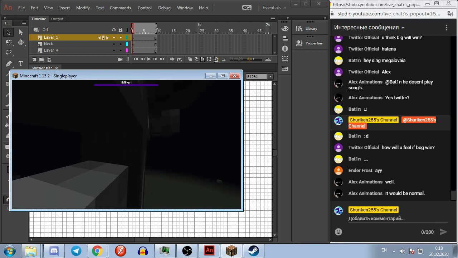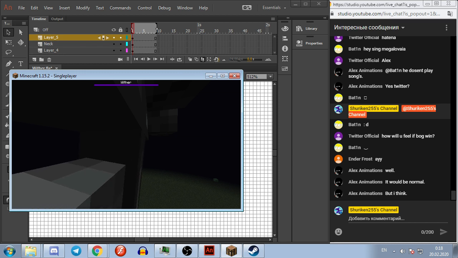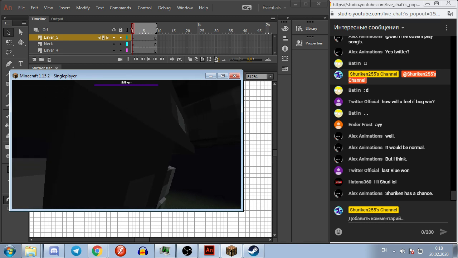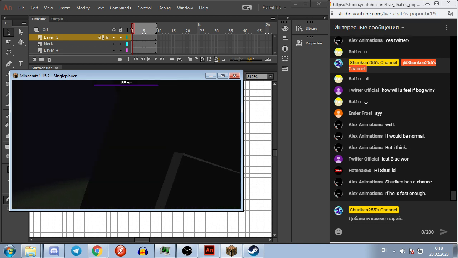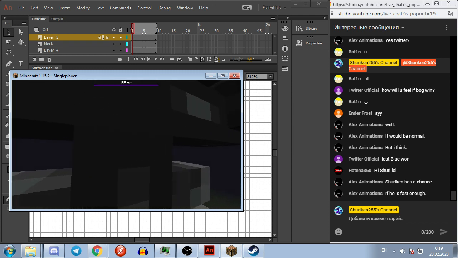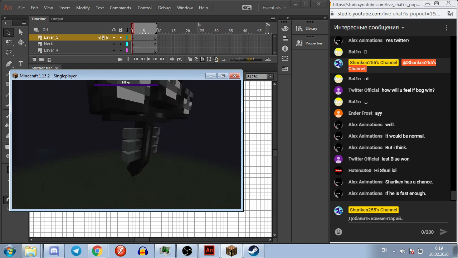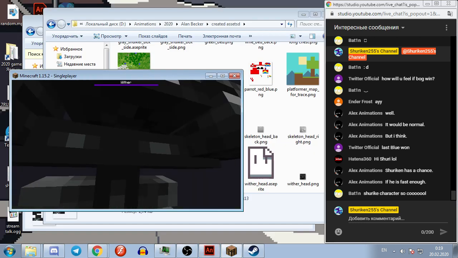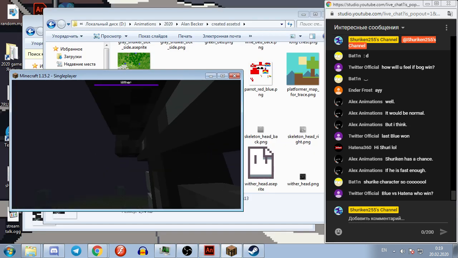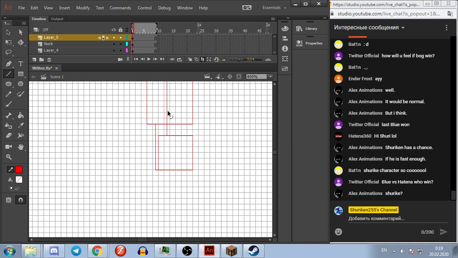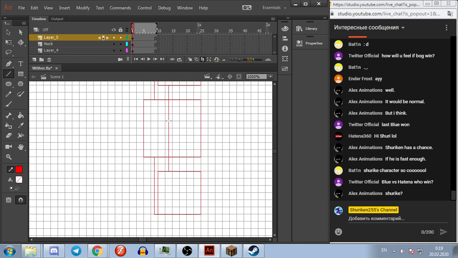Wait, is this perfectly? Dude, this is so good. It rotates from this point. Oh my god, this is so cool. But I just need to understand where it starts. Oh, it starts where this thing ends. So it's like this. This is the start of the torso.